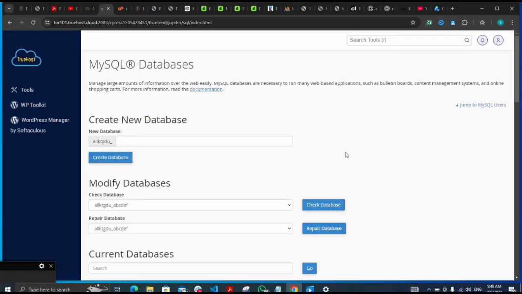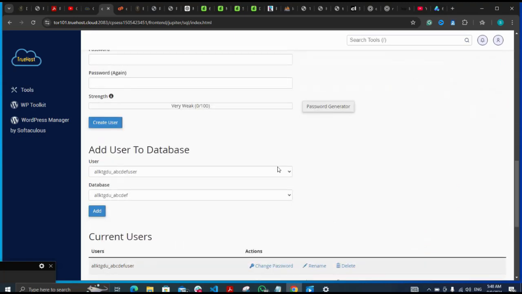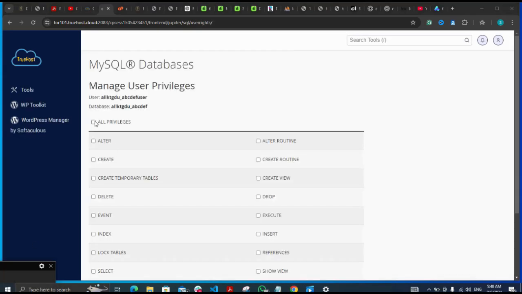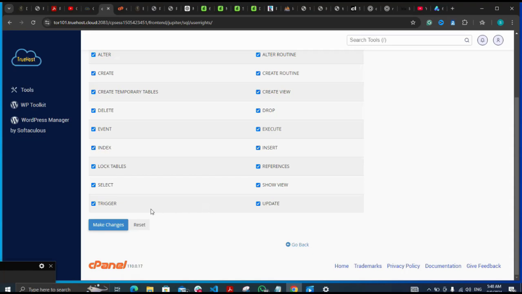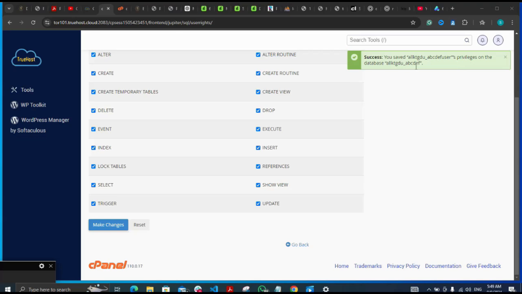After successfully creating my database and my user, next I'm going to add my user to my database. Okay, it has selected it for me. So I click on add. I give all privileges, then scroll down to make changes. I have successfully added my user to my database.